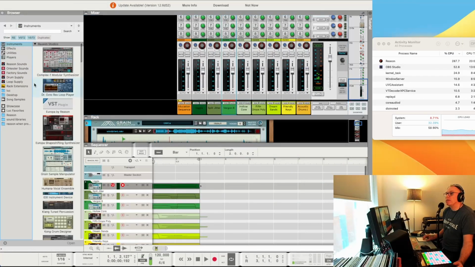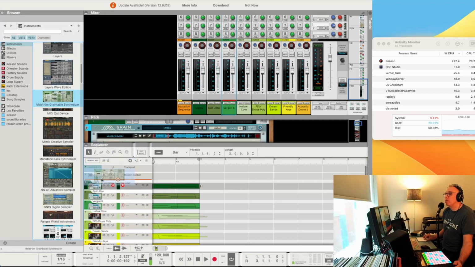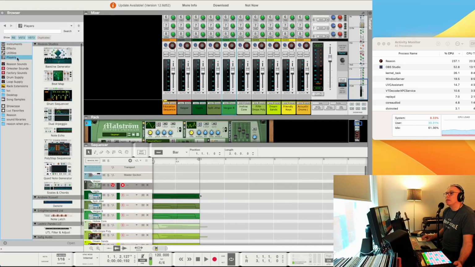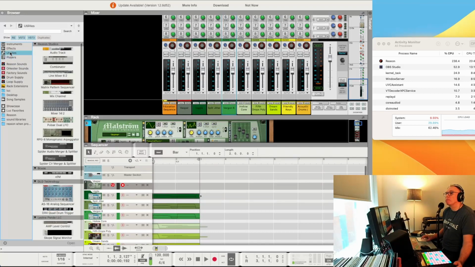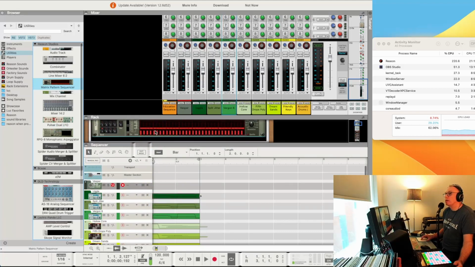And we'll go back to instruments. What we'll do is we'll throw a Maelstrom in there. We'll get it to do a little bit of work. So let's throw the Matrix on there.